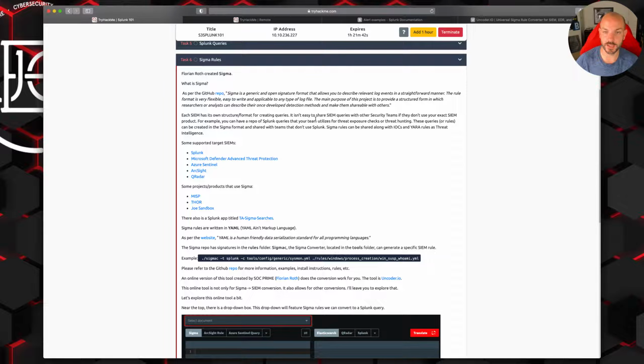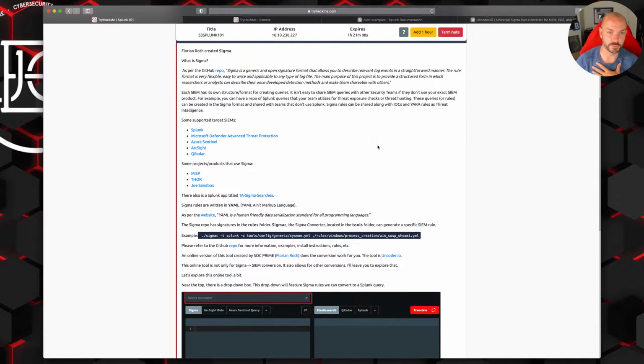So as far as sharing different types of queries between different SIEMs, that can be kind of difficult. This tool will allow you to create queries in a Sigma format that can be shared with different teams that maybe don't use Splunk. And for instance, if the rules are written in Sigma and can be transferred back and forth, they can be shared along with indicators of compromise and YARA rules for threat intelligence purposes.